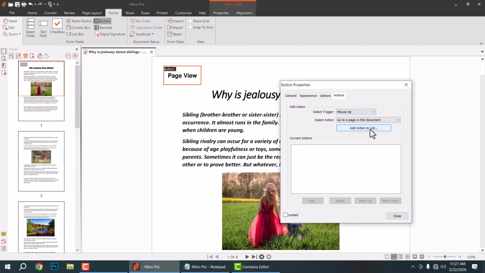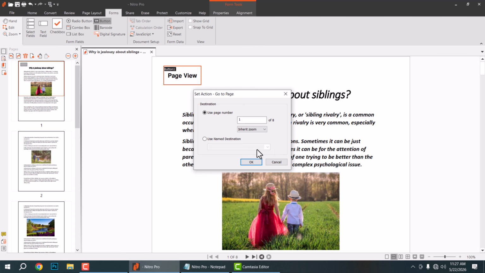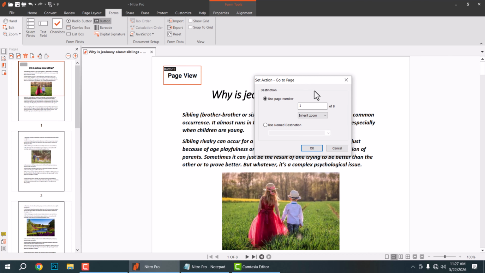Now select add action to list and type here a certain page number. I mean page number 3, and click on this down arrow. You can make this 100% or fit page. Okay.